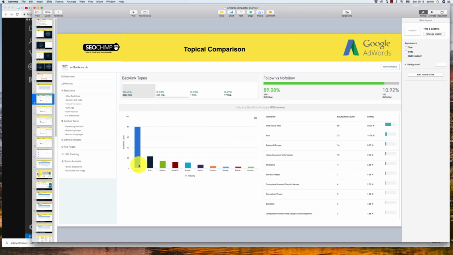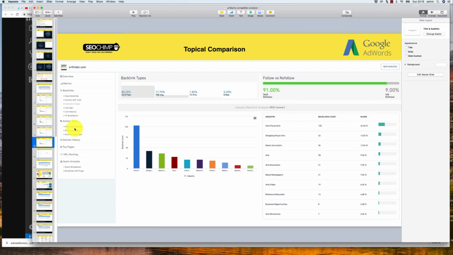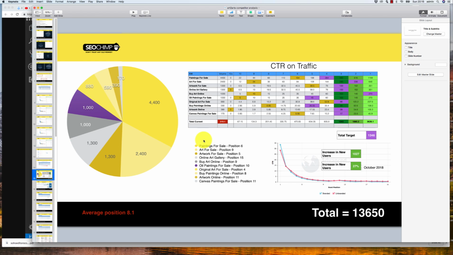So this is Arts to Arts. Their biggest topic is arts. And you can see most of them are, and actually these are their competitors. And we look at all the different topics that Google has for them, and these are called topical trust flows. We run through those. We look at the trust flow breakdown of the links coming in. So this is looking at links and how trusted they are.